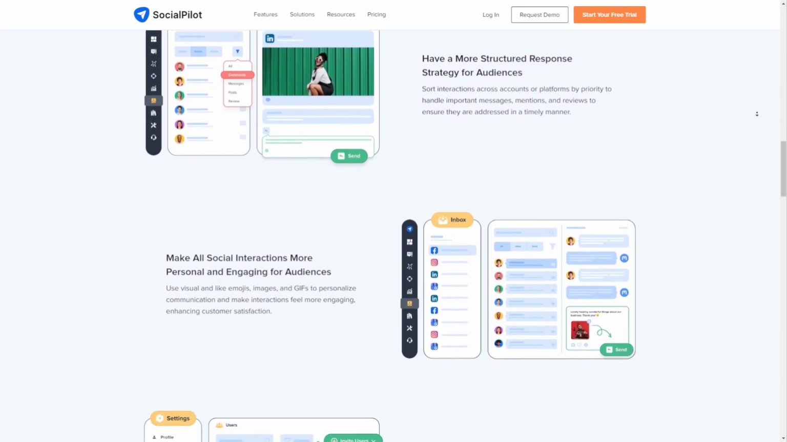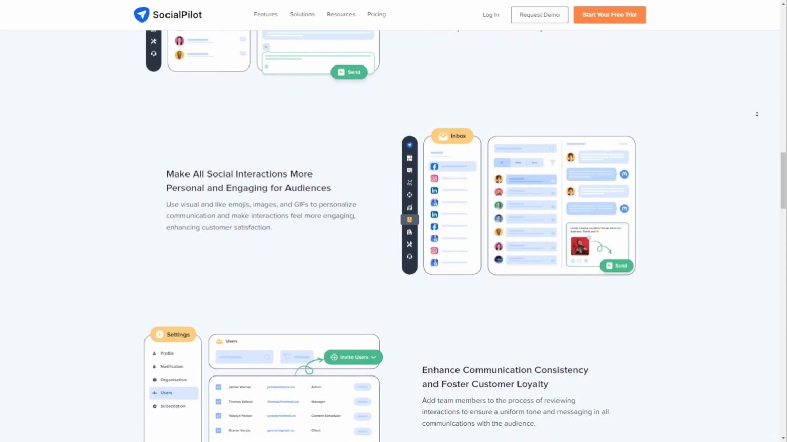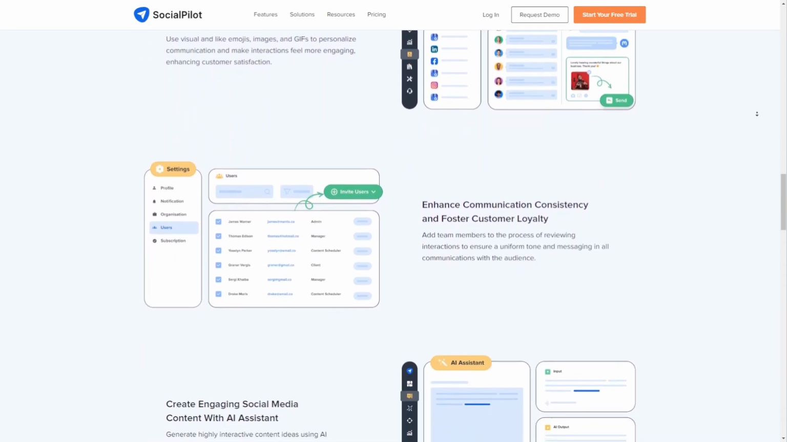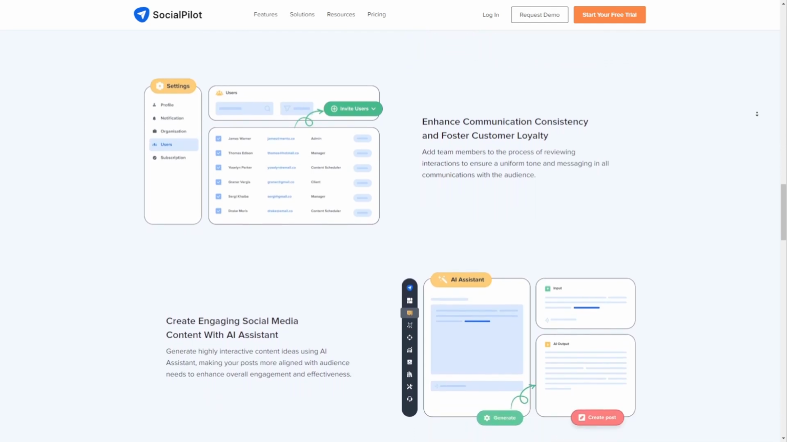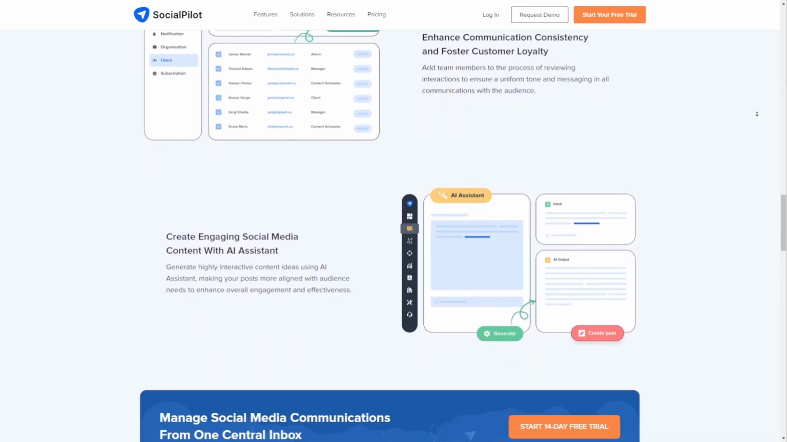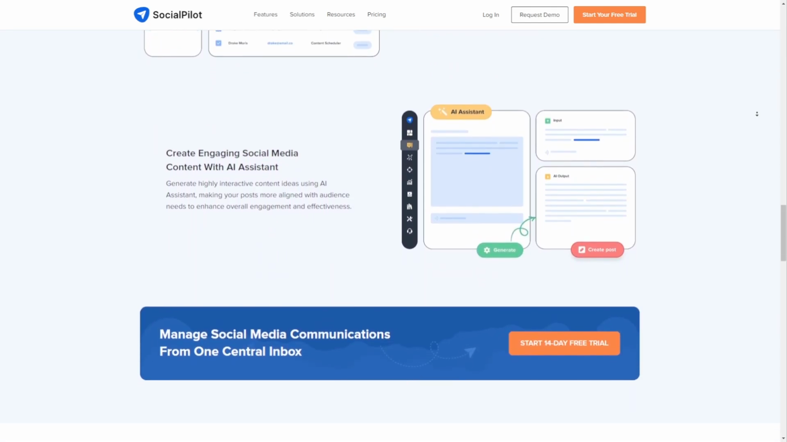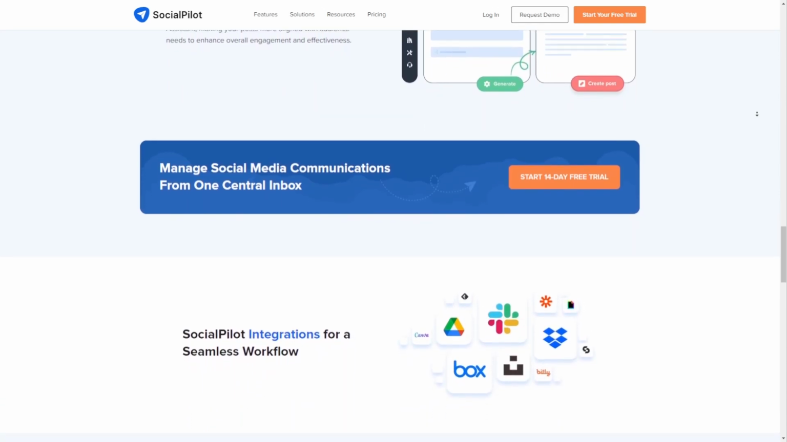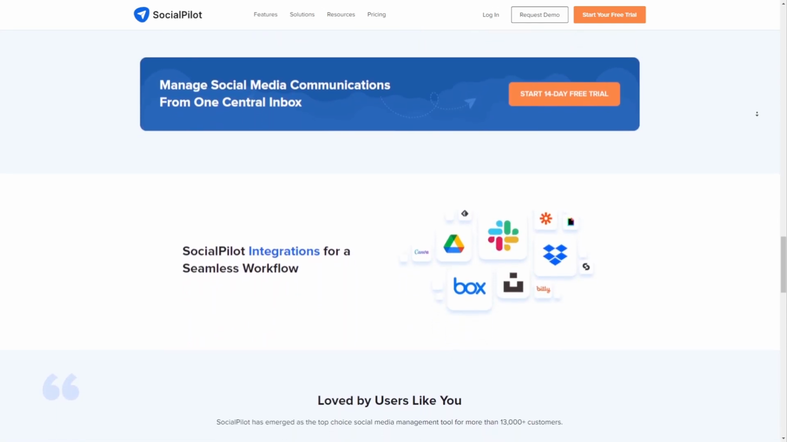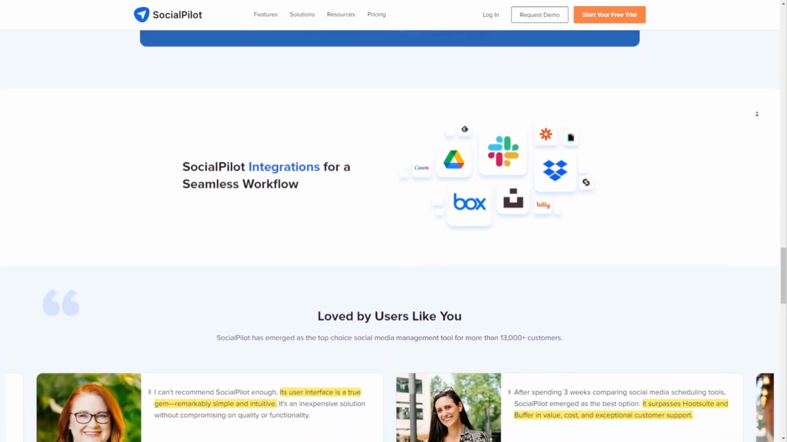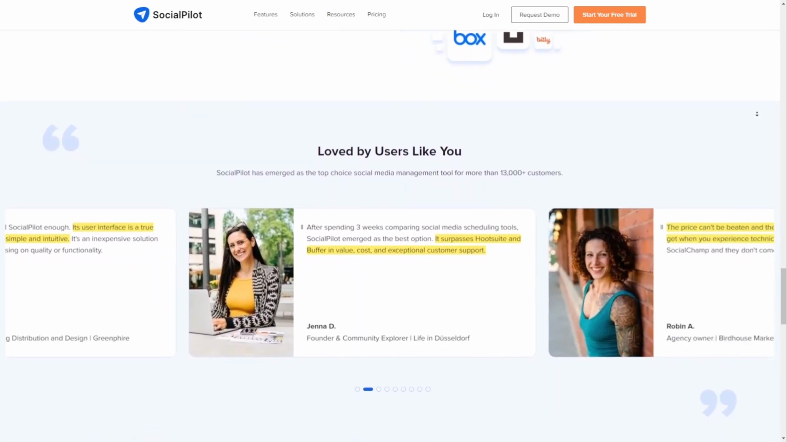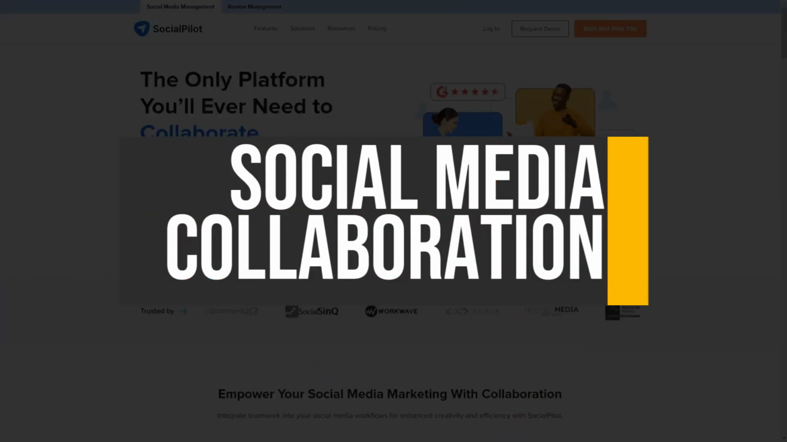with your audience. To enhance the personalization of your interactions, Social Pilot enables the use of visual elements like emojis, images, and GIFs, making the communication more engaging and memorable. Furthermore, the team collaboration feature allows you to involve team members in the review process, ensuring a consistent tone and messaging across all interactions.